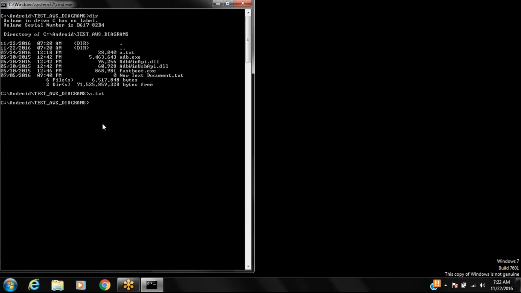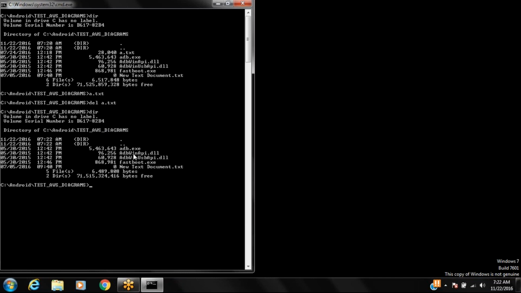It's going to open up that file automatically. Let's say I want to delete that file. I'm going to type del a.txt. It's gone without any confirmation. So when I do dir, a.txt is not there. Right? So del is a command to delete it. Another command is remove.